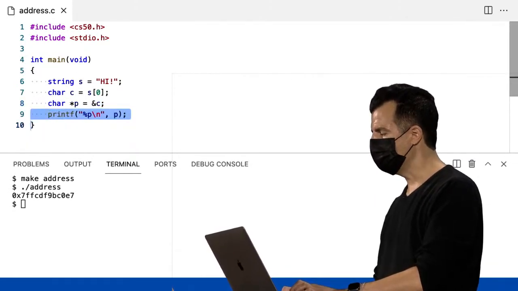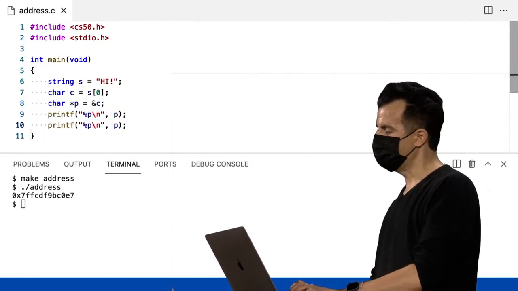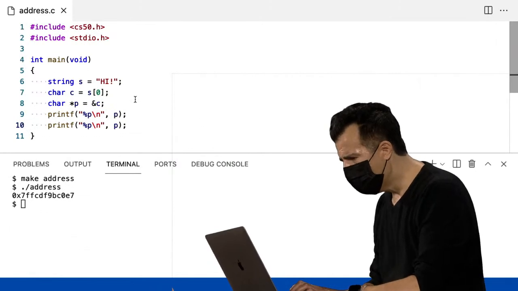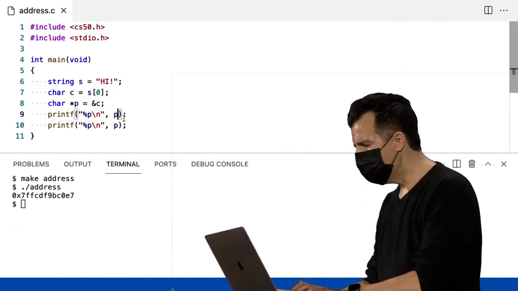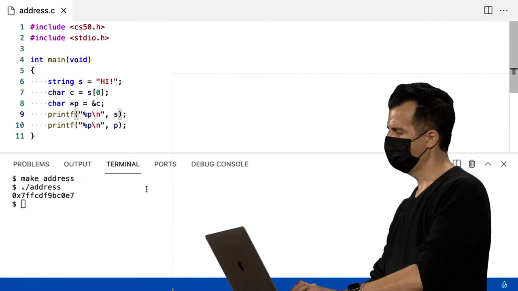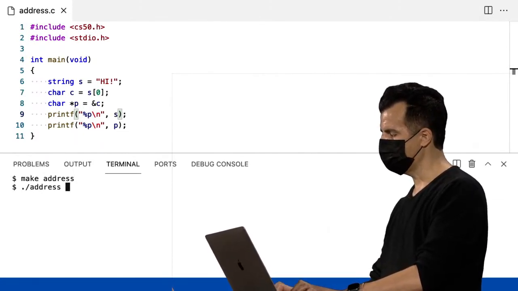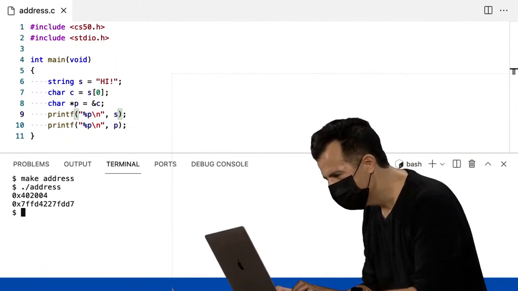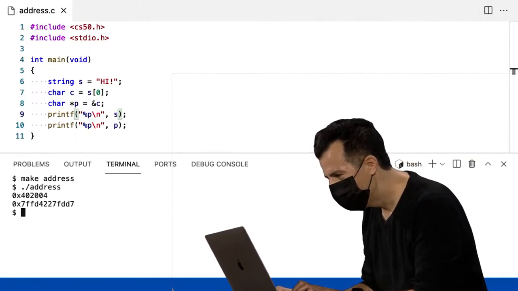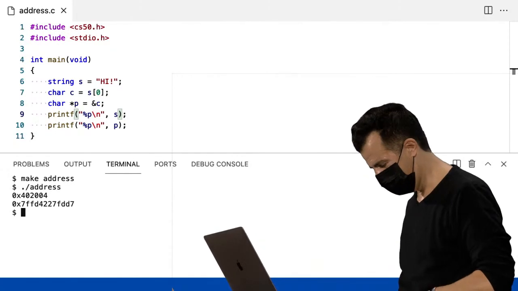Let me go ahead and do 2 things now. Instead of just printing p, let me go ahead and print out maybe s itself. Let me go ahead and do make address, enter. So far, so good. ./address. And damn it, what did I do? Oh, shoot. I didn't want to do that. Oh, I really made a mess of this.